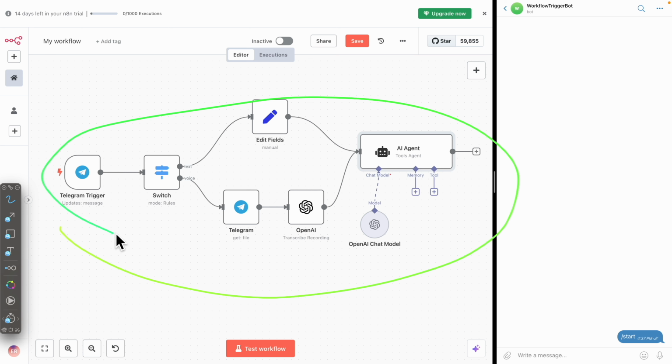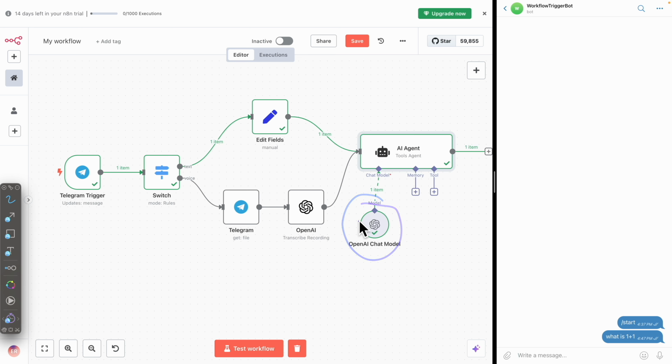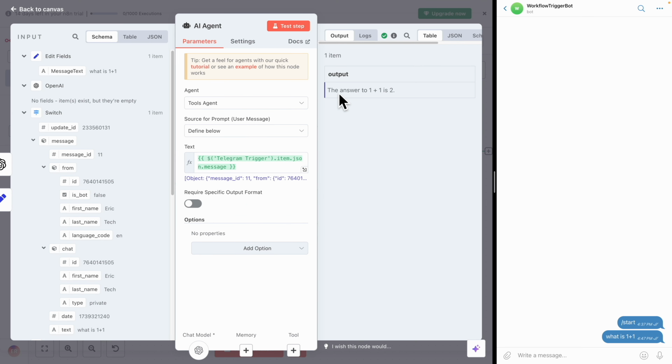Okay, so now if we test the entire workflow and see how the AI agent responds, let's click on test workflow. And here on the right, I'm going to ask a question. For example, I'm going to say, what is 2 plus 3? Or let's say 1 plus 1. Right, so we are getting the question sent, and you can see that it is received by the AI agent, which sent it to the chat model here, and then sent back to the AI agent for the result. If I click on the AI agent here, you can see the output is 2, right?